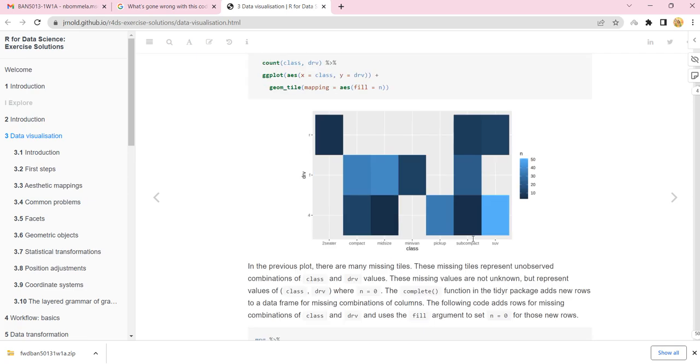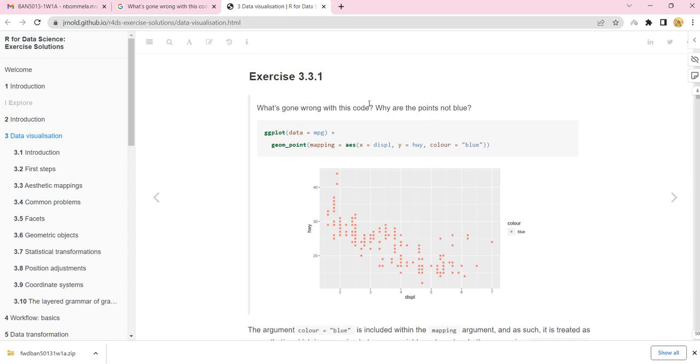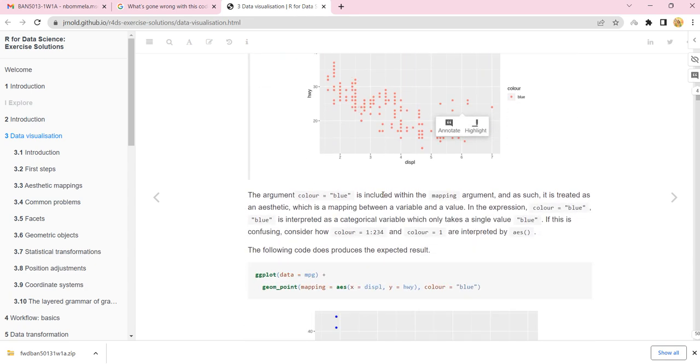We can do that. So here it is. What has gone wrong with the code? The argument color blue is included within the mapping argument, so it is treated as an aesthetic, which is a mapping between a variable and a value. In the expression, color blue is interpreted as a categorical variable which only takes a single value, blue. If this is confusing, consider color 1, 2, 3, 4: color is equal to 1 and is interpreted that way.